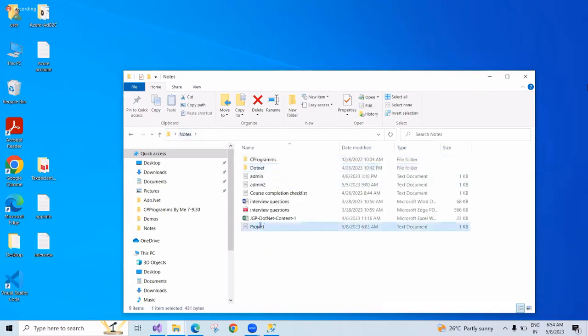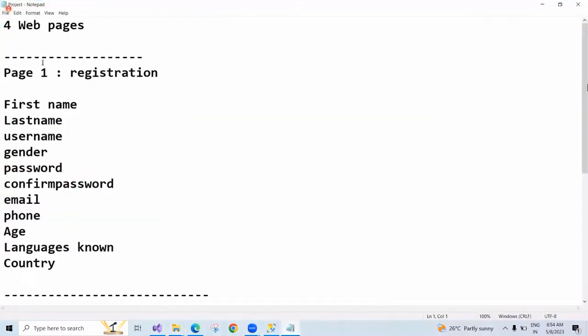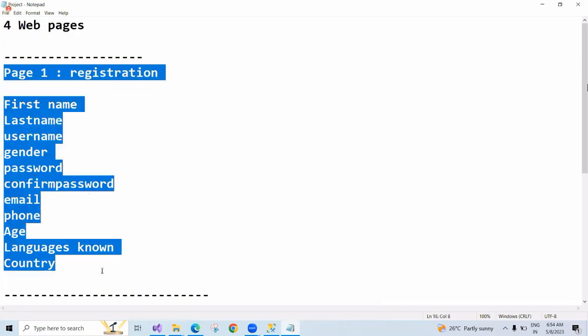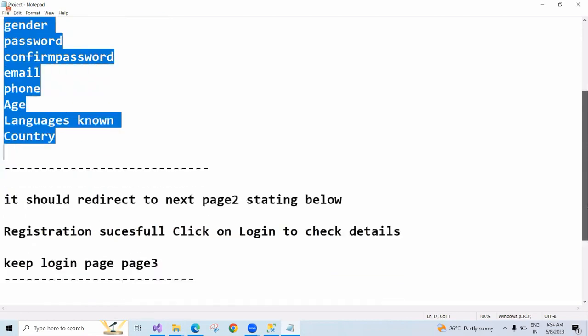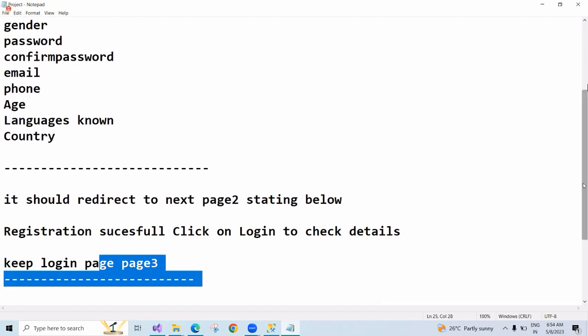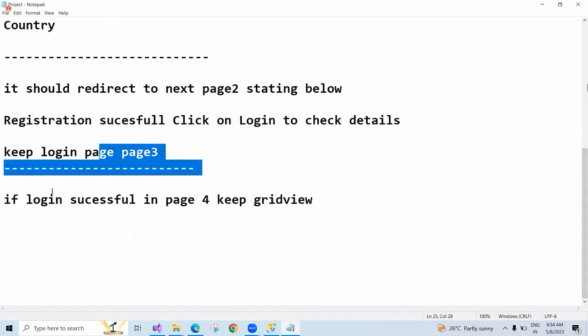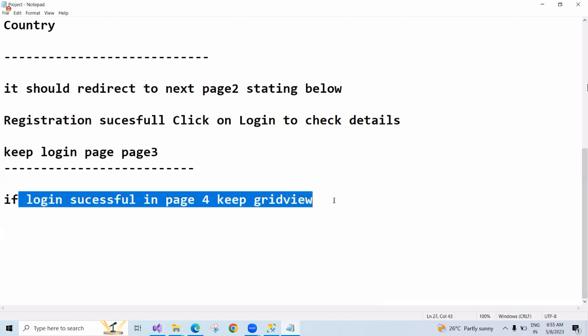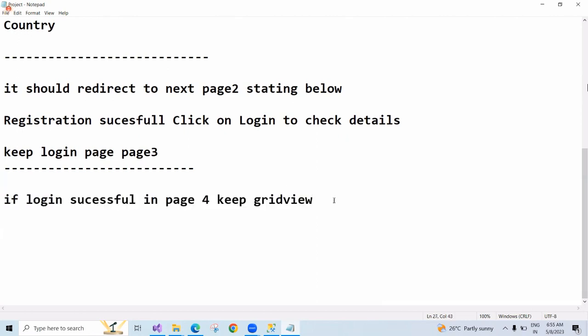See, I need 4 web pages. Page 1, all this information needed. Okay. Page 2, this one. Okay. Page 3, this one. Okay. Page 4, grid view. Okay. This is my task.